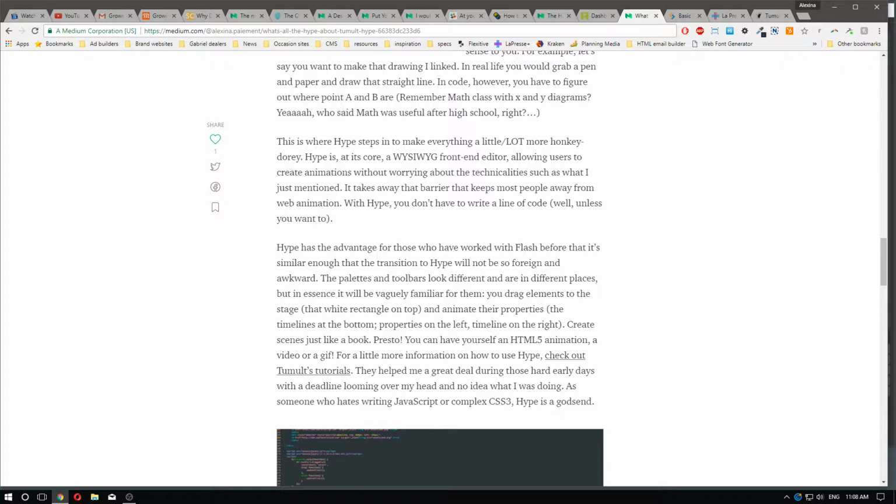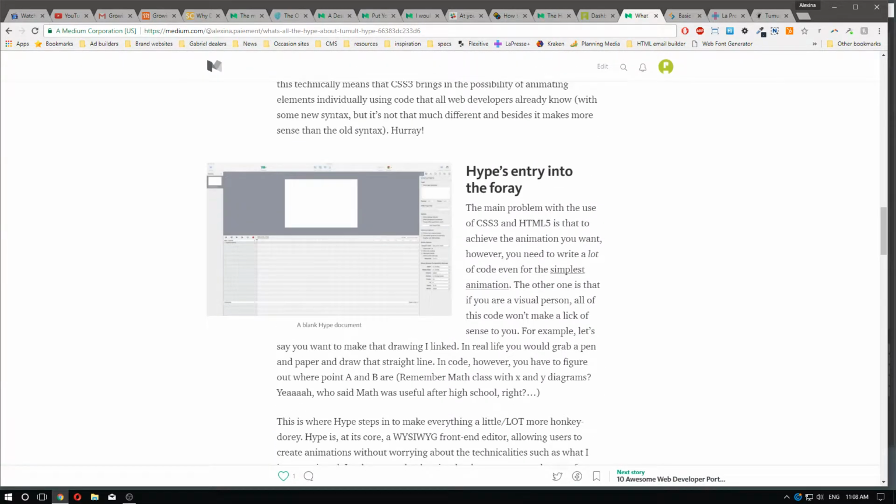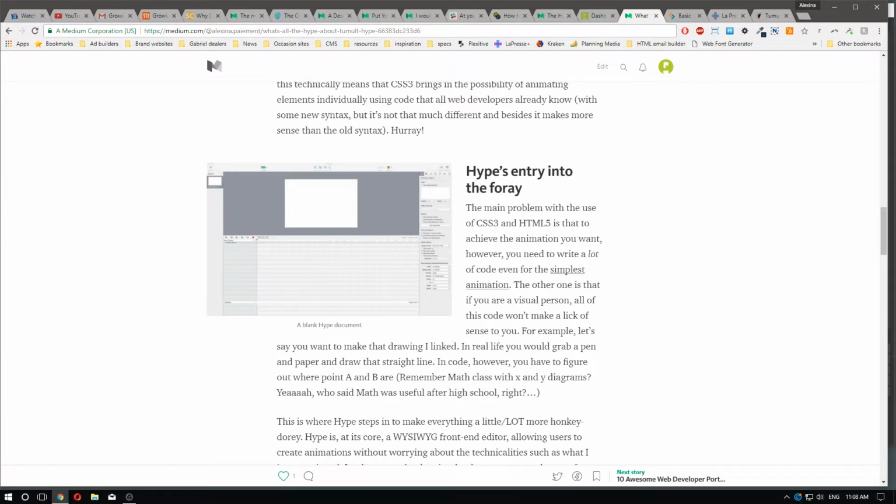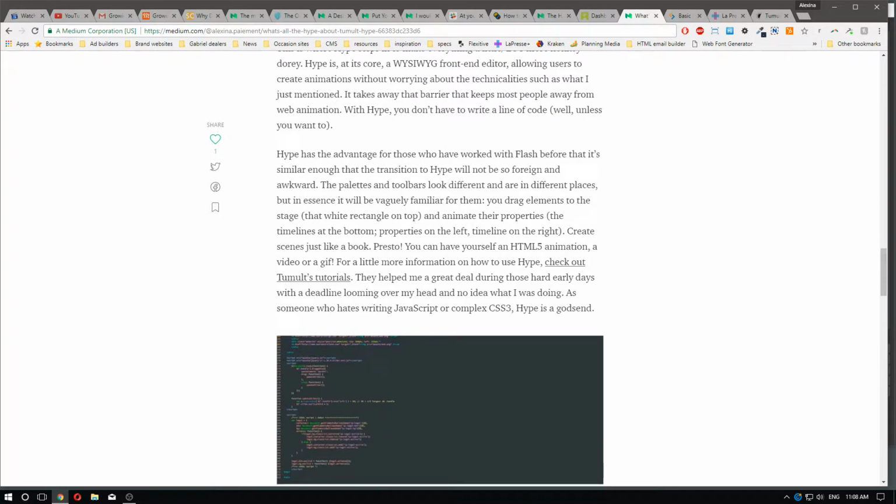Hype has the advantage for those who have worked with Flash before that it's similar enough that the transition to Hype will not be so foreign and awkward. Yes, the software itself looks different, and it will feel foreign at first, but it gets to the point where you're like, oh yeah, this is where this goes. This is where the animation is. Basically your timeline and your elements stuff is the same. It looks different, but it's the same. And then this is your scenes, and then these are your properties. So it's similar enough, but kind of different as well.